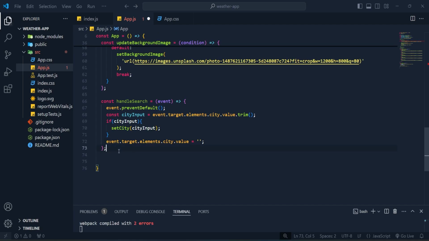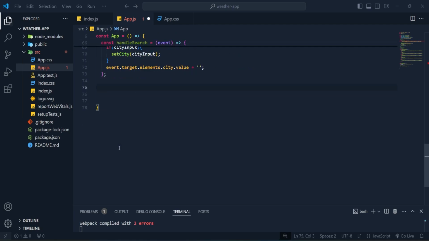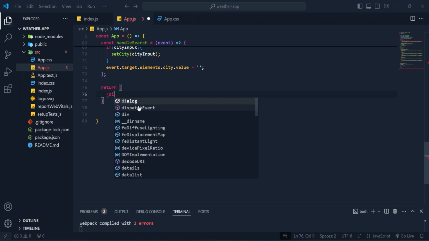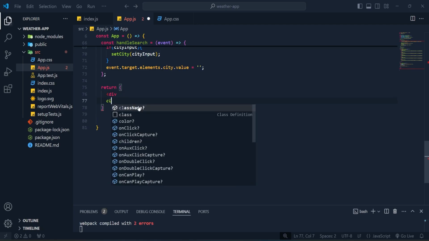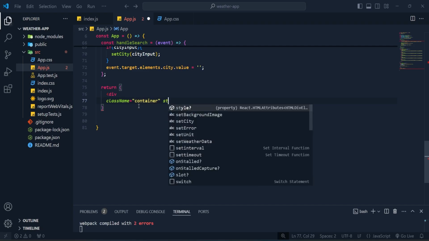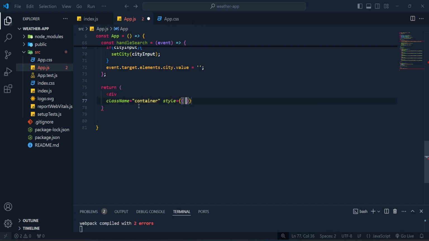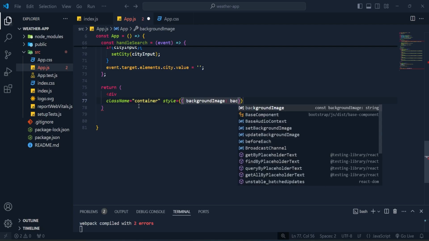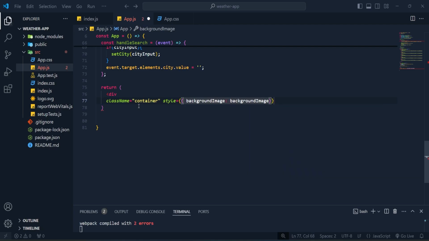All right, so we have created every functions. Now let's return the HTML part. So we're gonna return div. Let's give it a class, and that will be container. After that, we need some style to show our background image dynamically. So we're gonna assign background image to background image state. All right.